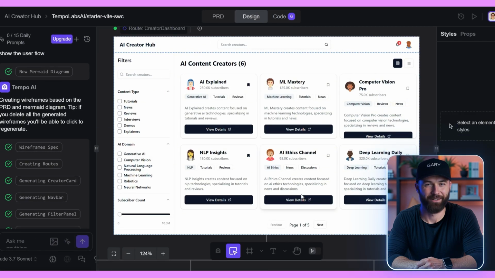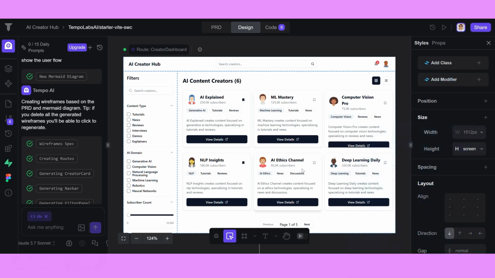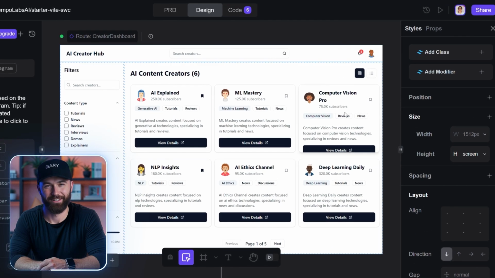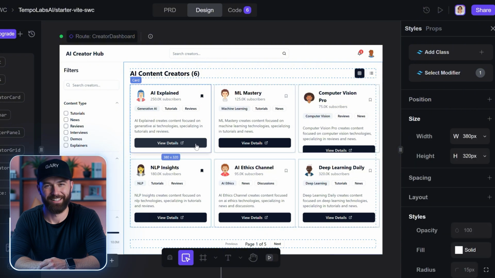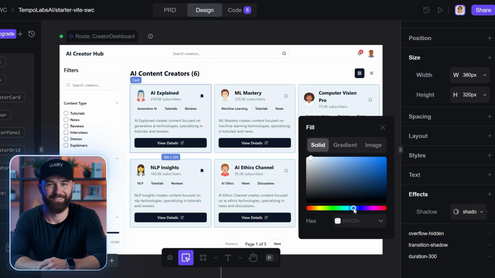Tempolabs makes it incredibly easy to customize the user interface with simple and intuitive actions. Let me demonstrate a few quick customizations. For example, if I want to change the color of a grid item, I can click right here, go to the Styles section, and adjust the color to my preference.